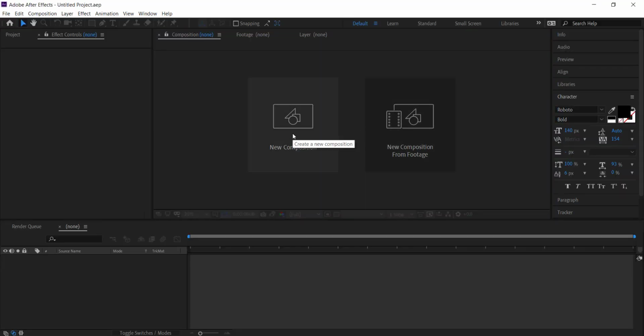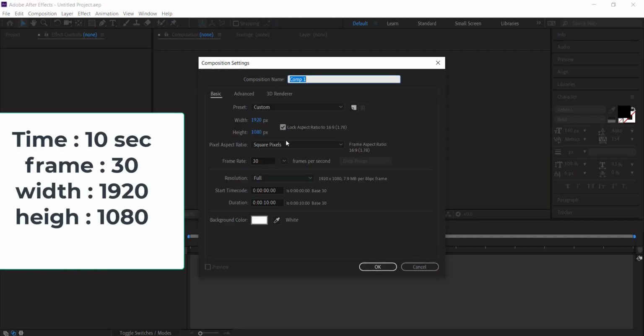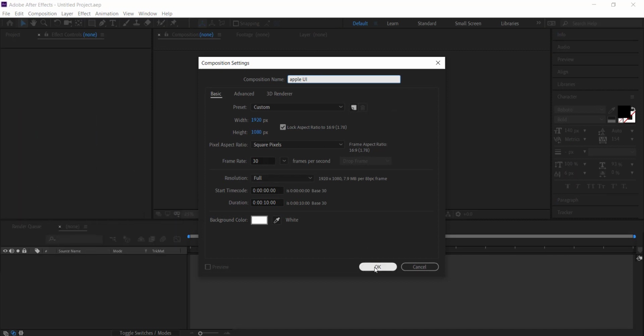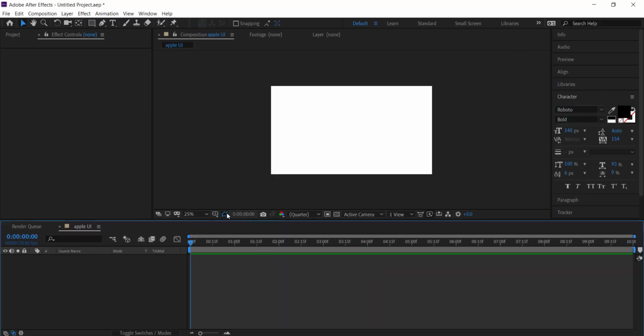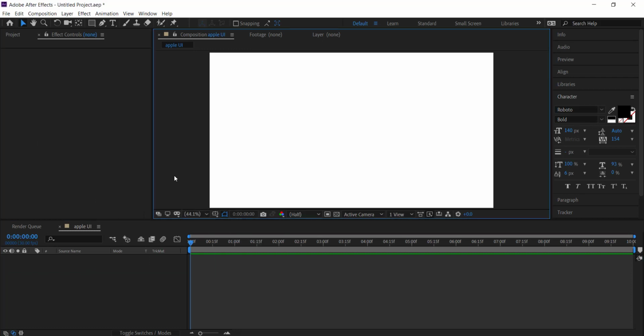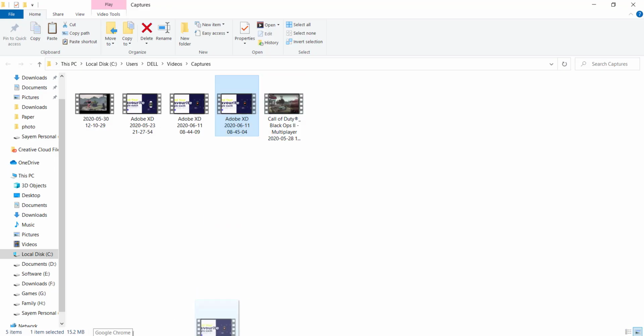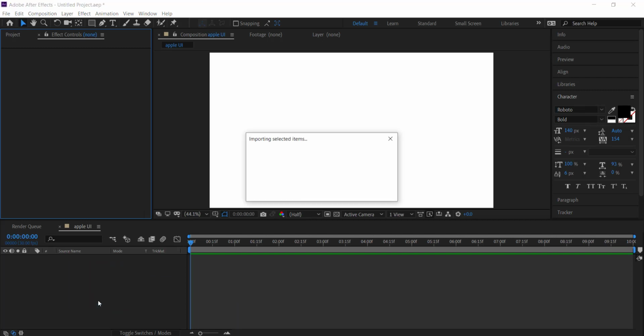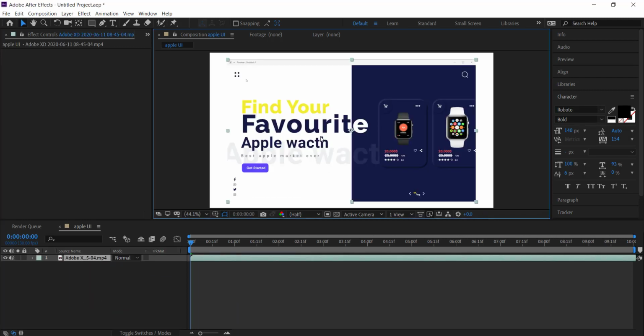After it completely loads, create a new composition. Give it a name, keep the composition size to 1920 by 1080, the frame rate is 30, and the time is 10 seconds. Then drag the video into After Effects and leave it here. By dragging it will automatically import it in After Effects.